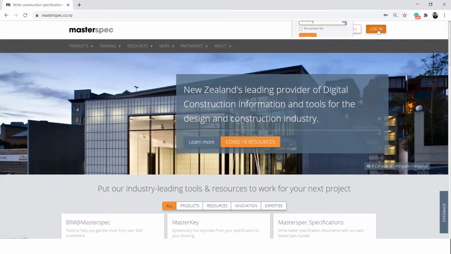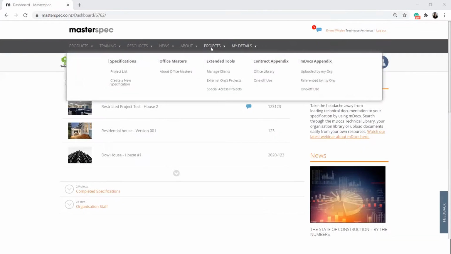Get started by logging into Masterspec. Find Projects on the top navigation panel. You'll now see two headings related to mDocs administration functionality. First, Contract Appendix. You'll notice the titles Office Library and One-Off Use.